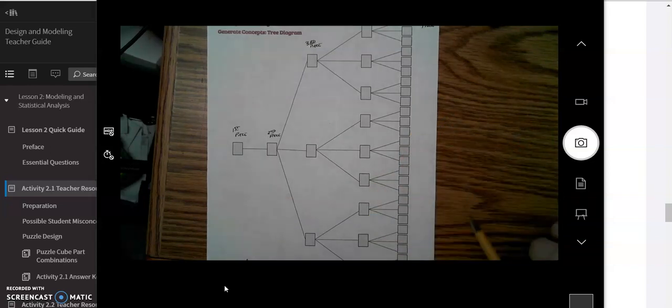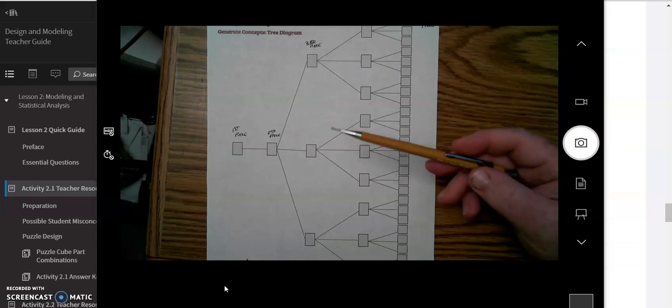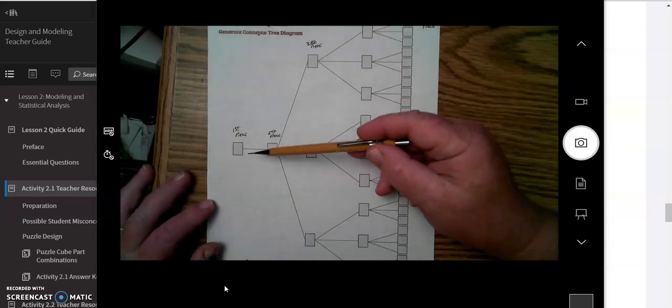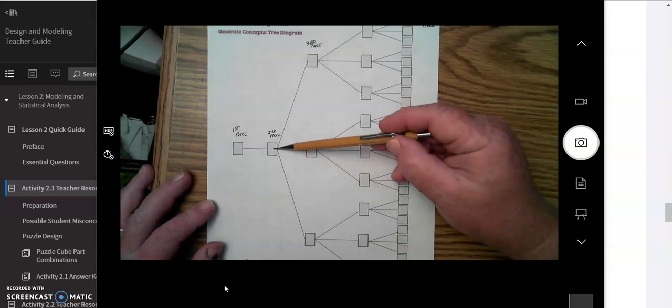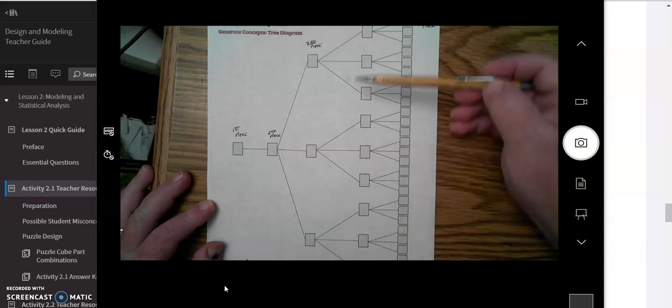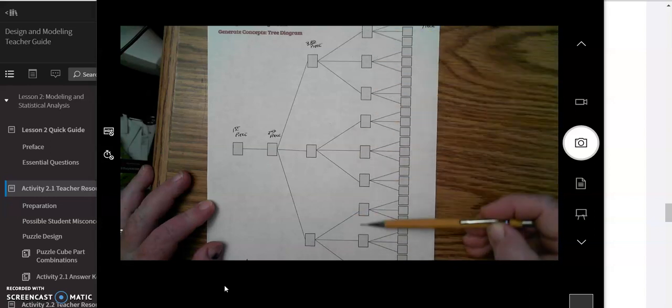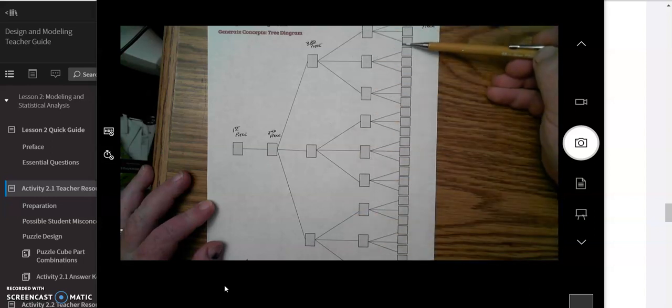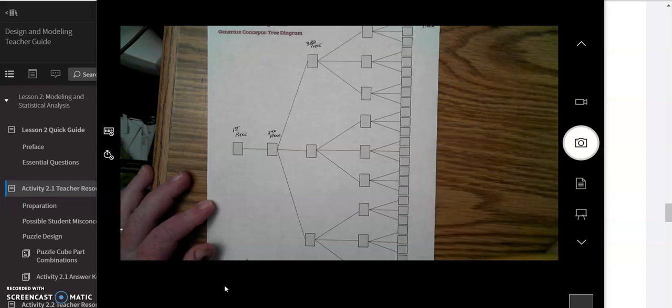Tree diagrams are built depending upon the criteria and constraints for the situation that you're dealing with. For this one, we have 5 puzzle pieces, so actually 5 levels in the tree diagram. First piece, second piece, the third piece is at this level, fourth piece is here, and the fifth piece is this last row down here.